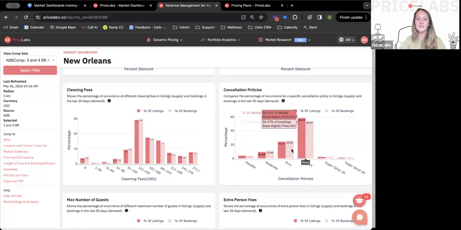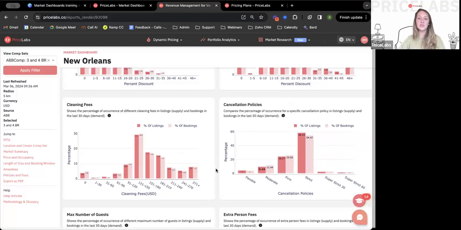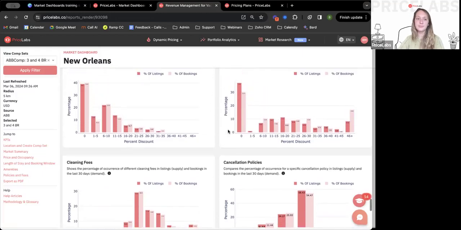If you are trying to figure out what cancellation policy makes sense for your market, a lot of times you'll hear people say, go with the most flexible one possible. You're going to get more bookings. But if you're in a market where you have a lot of other people with stricter cancellation policies, you don't necessarily need to go super flexible in order to stay competitive. So this is a really nice chart to reference there.